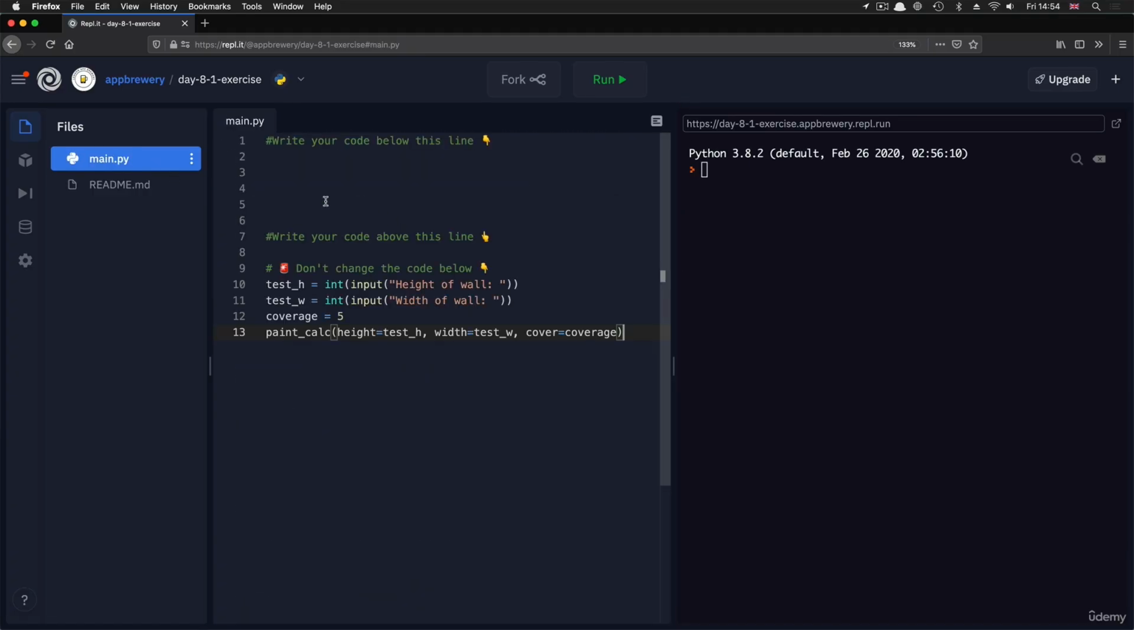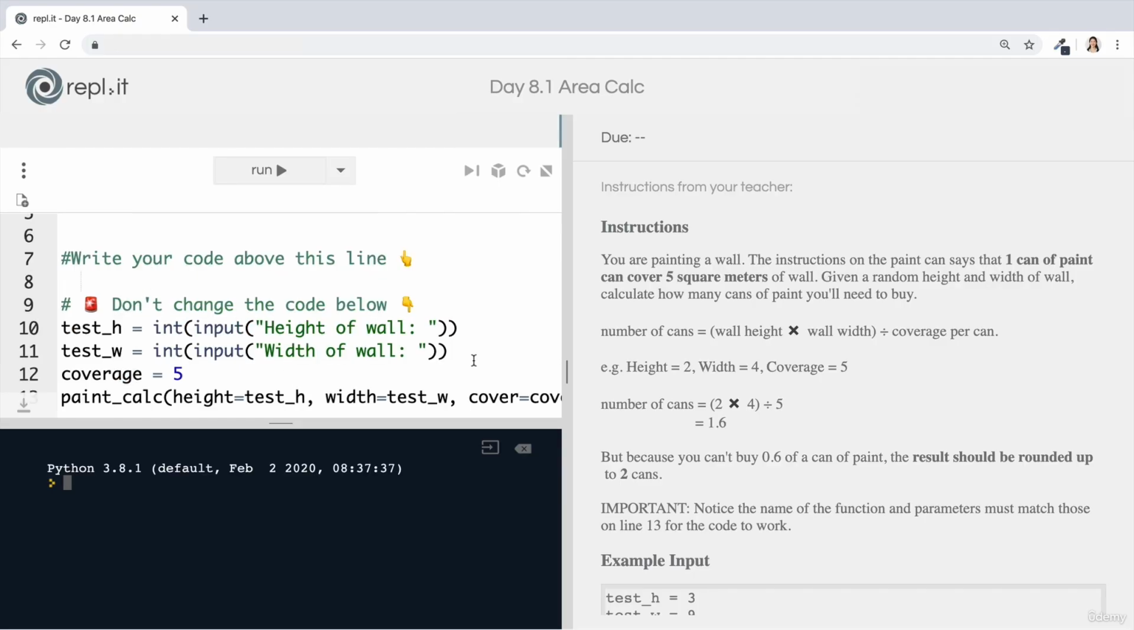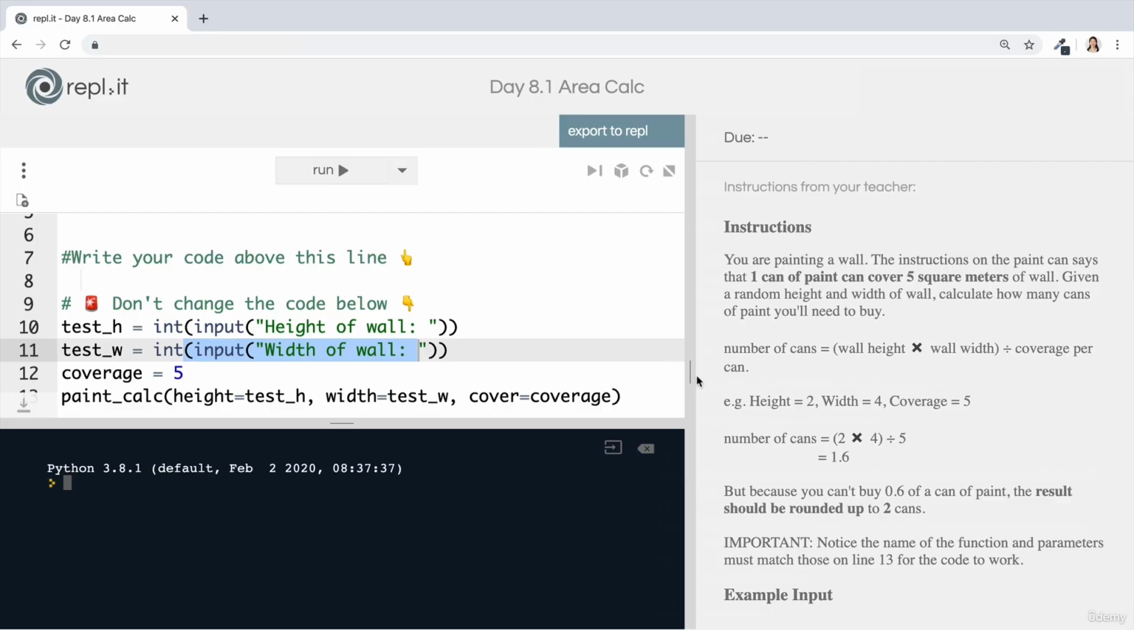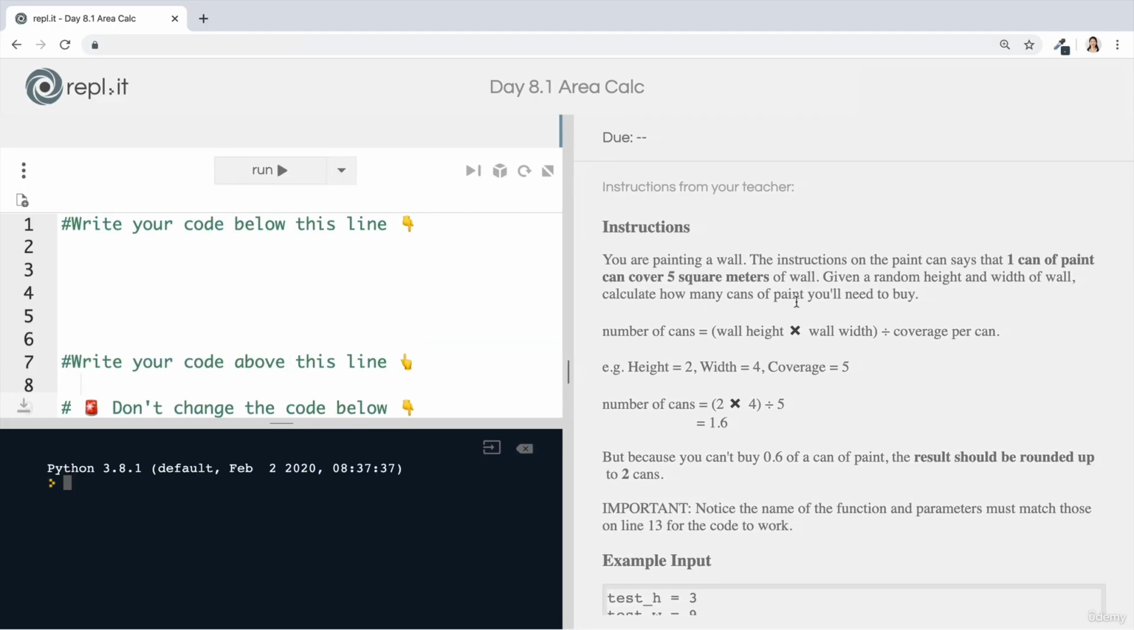So firstly, you'll notice that down here on lines 10, 11, 12, and 13, I've got some code that's going to help us check your solution, and we're going to use your function to actually calculate the number of cans of paint we need to buy. You're basically painting a wall, and the instructions on the paint can says that 1 can cover 5 square meters of wall. Given any height and any width, your program needs to calculate how many cans of paint you need to buy. The maths, as I say, is pretty simple.